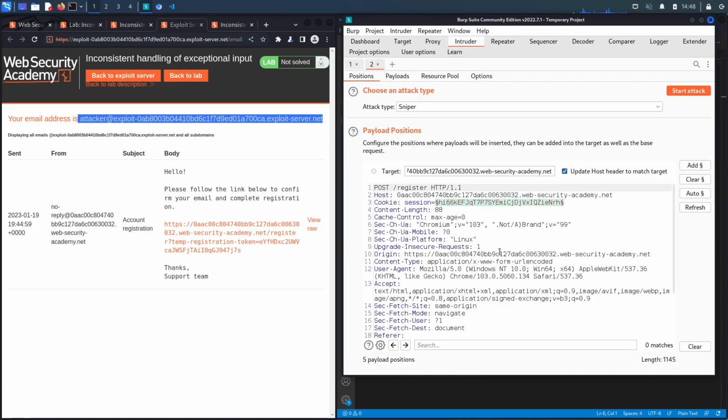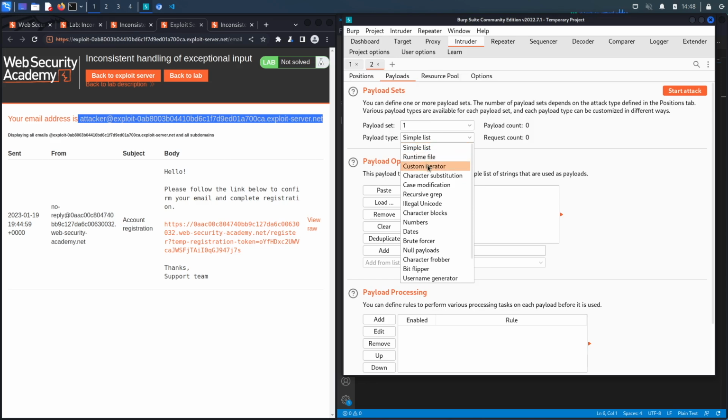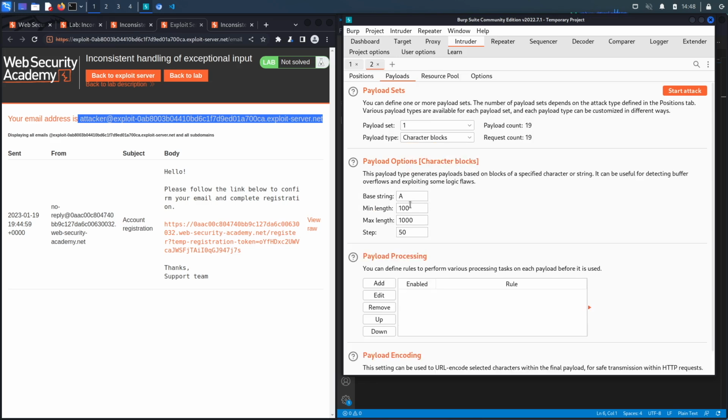Now in Intruder, we're going to automate the process of sending an input with a large number of characters. So the first thing we're going to do is clear everything over here, and then I'm going to highlight this, and then go to payloads. From payloads, I'm going to say character blocks. What this will do is add the character A 100 times in the first request, and then in each request it will increase that character count by 100. So in the first request, it'll do it 100 times, in the second request 200 times, in the third request 300 times, and so on.